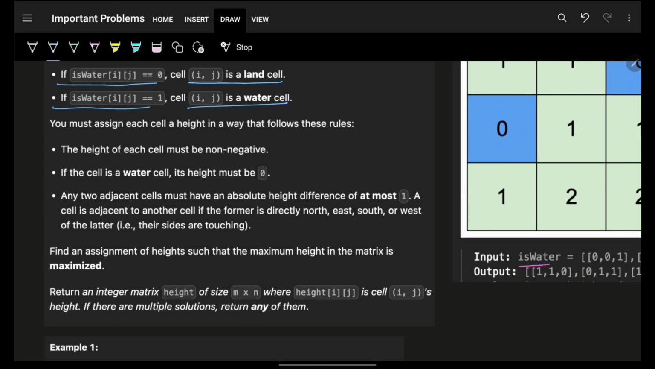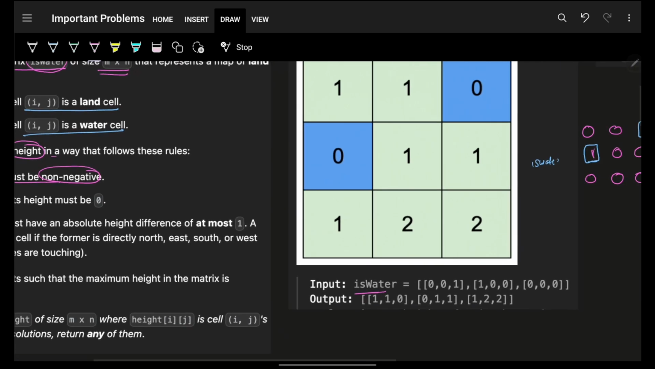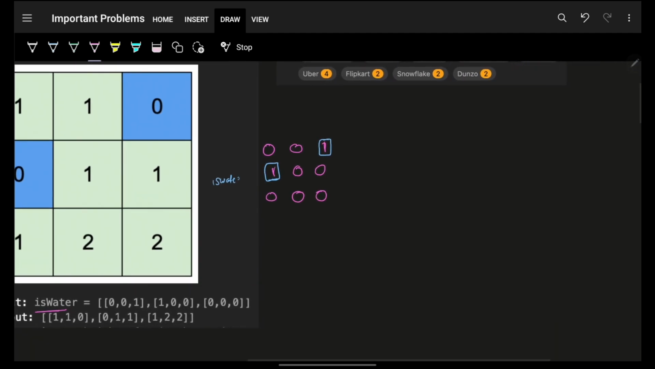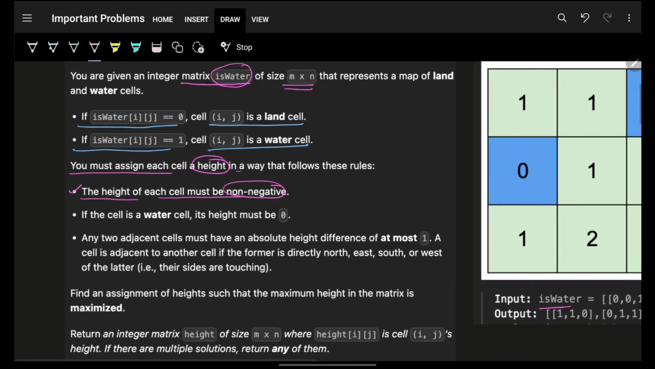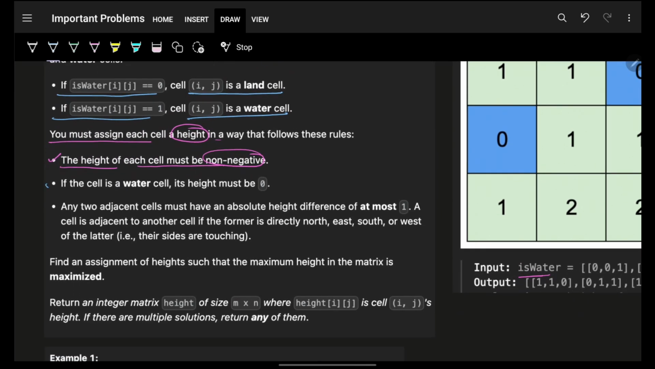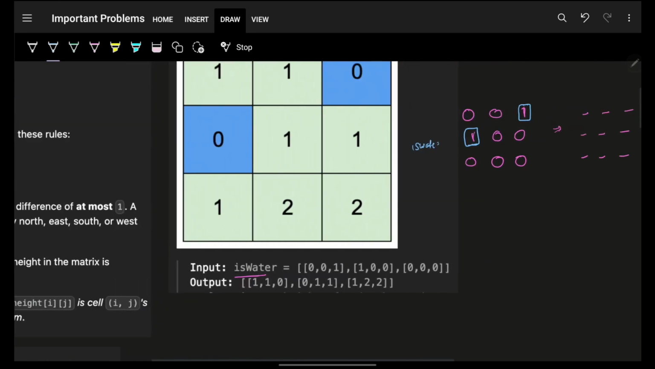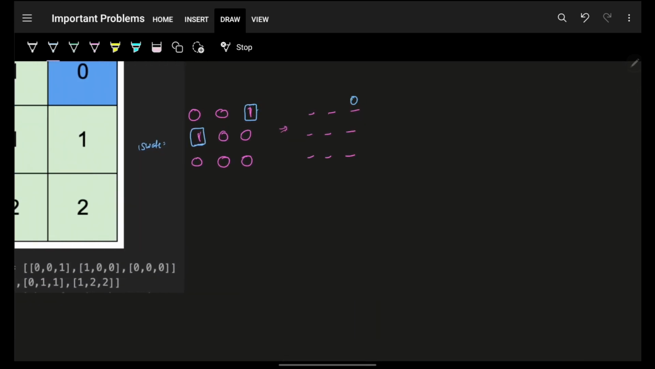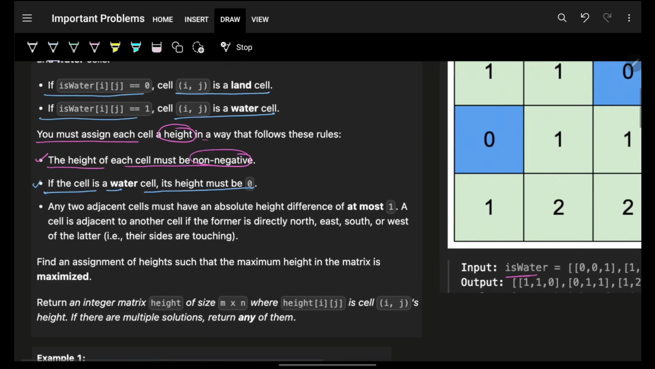What you have to do is assign some values, that is height, in a way that the first condition is that the height of each cell must be non-negative. I have to make a corresponding output matrix. That output matrix should have values which are not negative, which means 0 or more. Also, if a cell is water, its height must be 0. So obviously water cell height must be 0. That's a fixed thing.